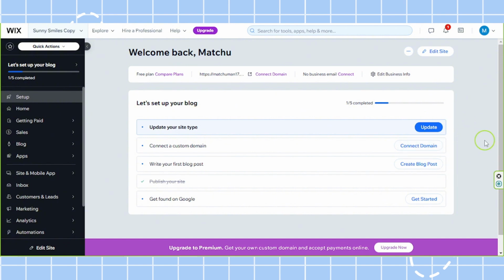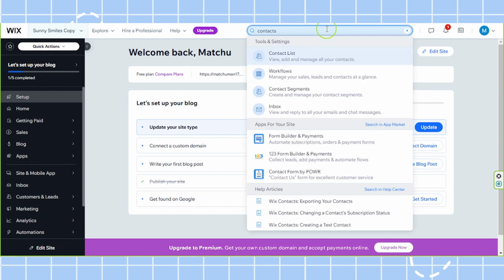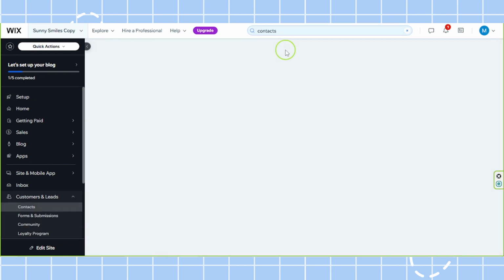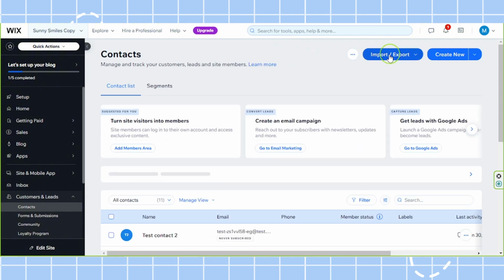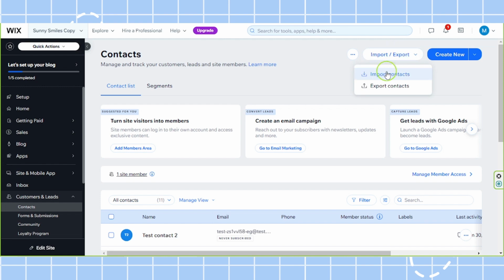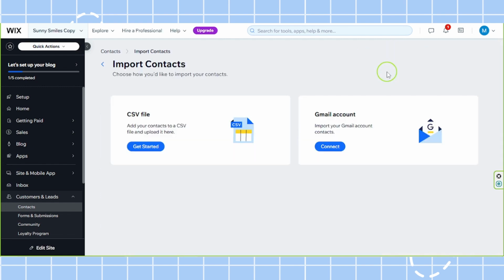So here on your site's dashboard, go to the search bar and type in contacts, then select contact list from the drop-down. Now, let's click on the Import Export button here on the upper right and select Import Contacts. This time we're going to go with the CSV file option, so click on Get Started here.